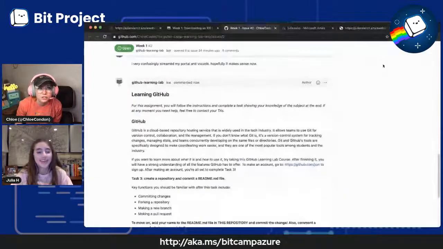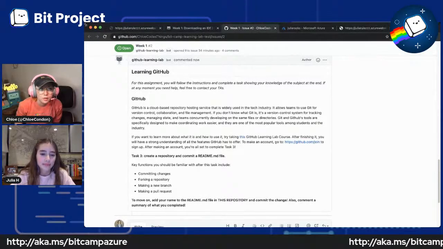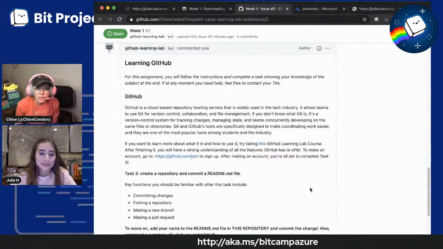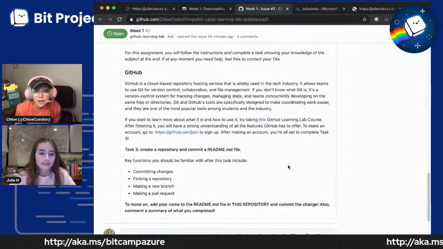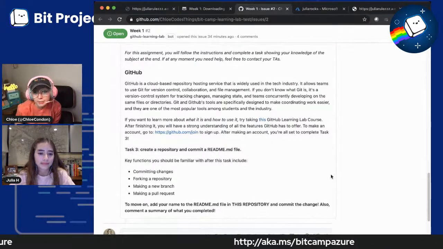Okay, so now we have Learning GitHub. I'm moving this over so I can see your face. Okay, so for this assignment, we'll follow through. For those following along at home, task 3 is going to be create a repository, commit a README file.